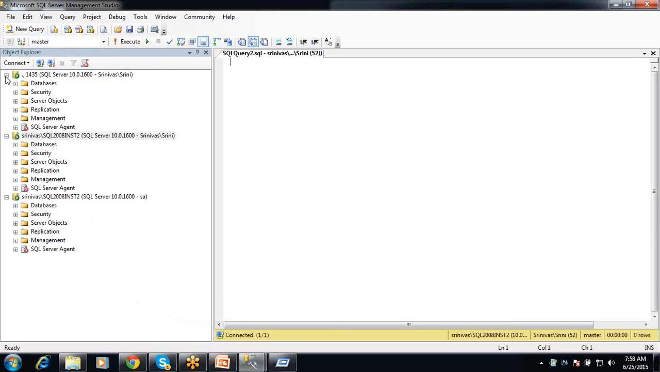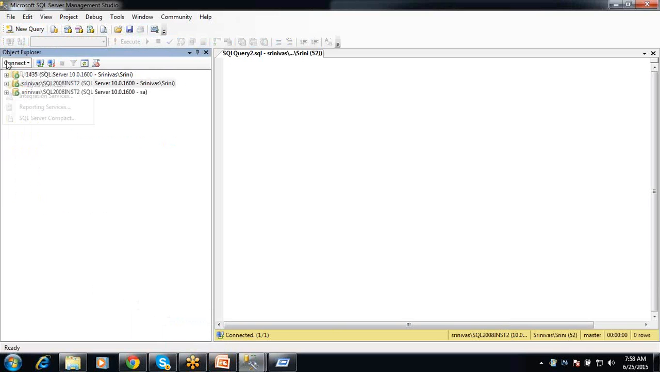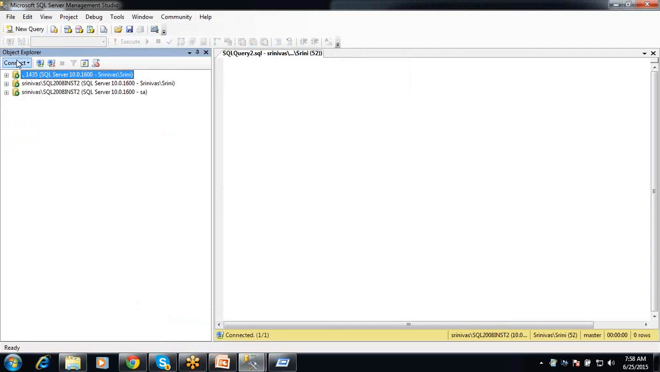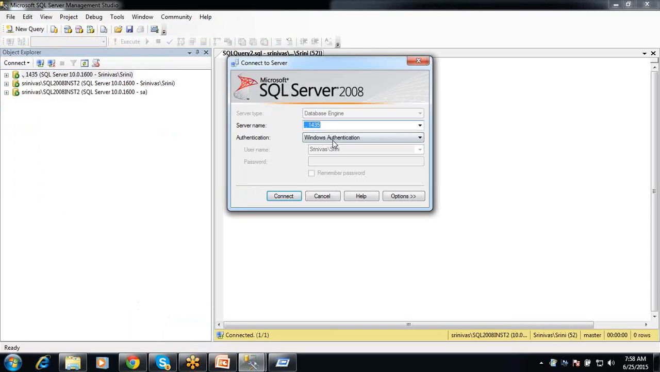Try to generate failed and successful logins. I used local dot comma 1435 to connect. Connected, and then again I am trying to connect to the database engine. This time I am using SQL authentication. Let's say a wrong password. It is failed. Fine.